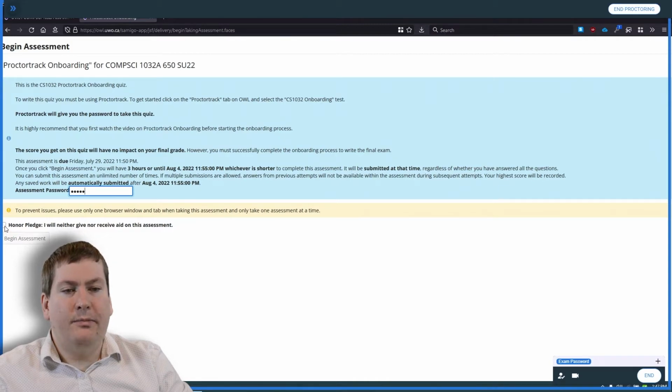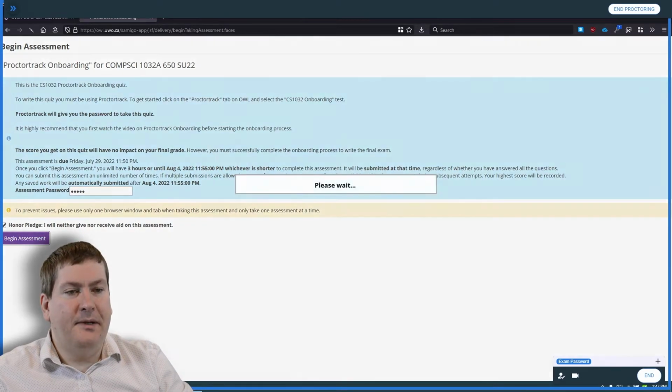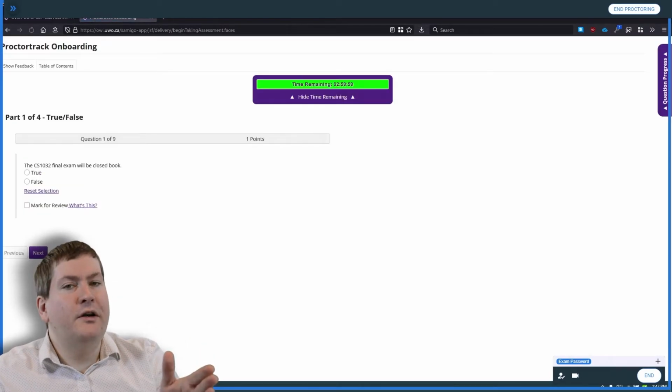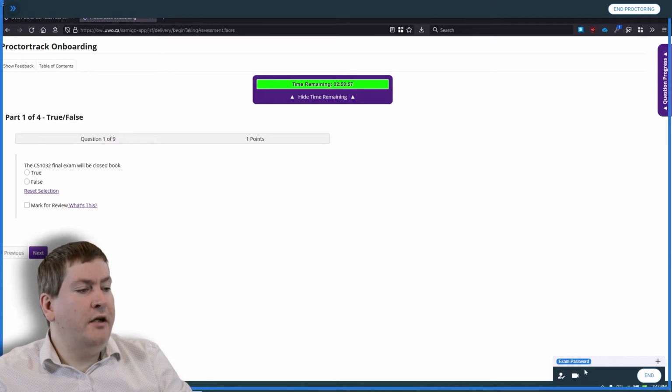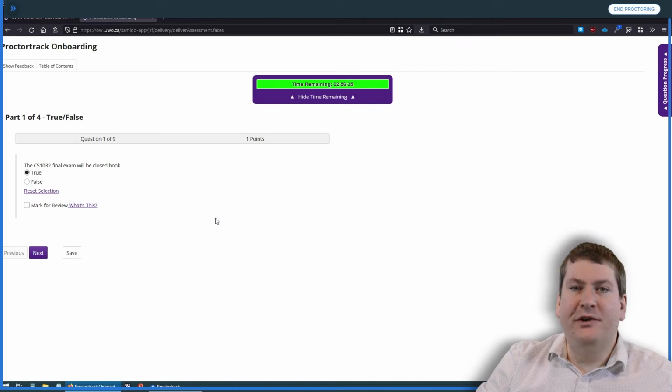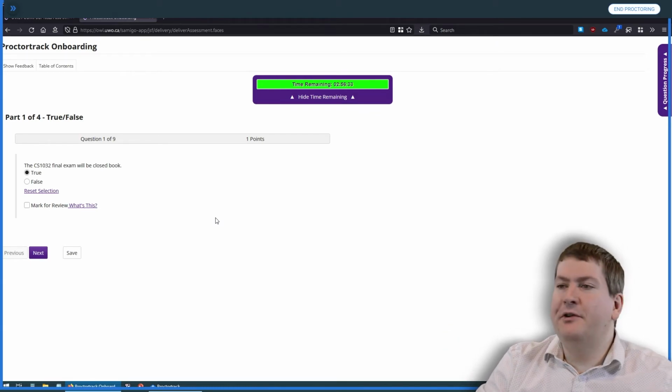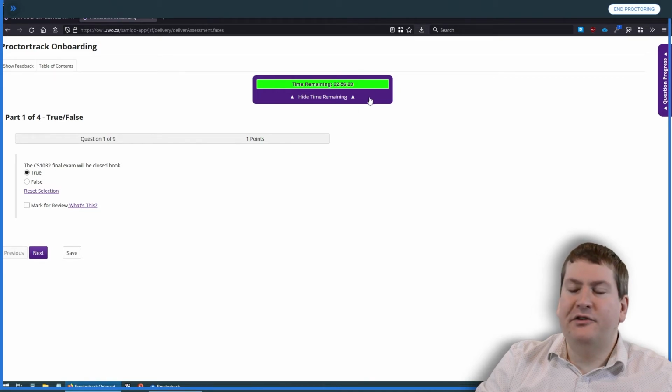Also, select the honor pledge if your instructor selected that. That's just saying that you're doing this exam on your own. Once you're ready, hit Begin Assessment. Once again, because it's so important, you get the password from Proctortrack by clicking the exam password button down here. So you should now be into your final exam, or your onboarding exam if you're doing the onboarding process. It will have a timer up here that you can keep track of to see how much time you have left.